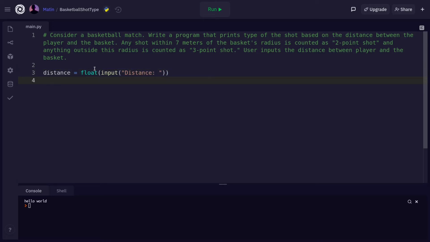Then we will create 2 Boolean variables for that. The first one, let's call it is_2_point_shot. So what will it do? It will judge the distance based on whether it's a 2-point shot or not. So how can we define that? The minimum value a ball can be thrown is more than 0 meters. So the minimum value is 0. So distance is greater than 0 and is less than or equal to 7.